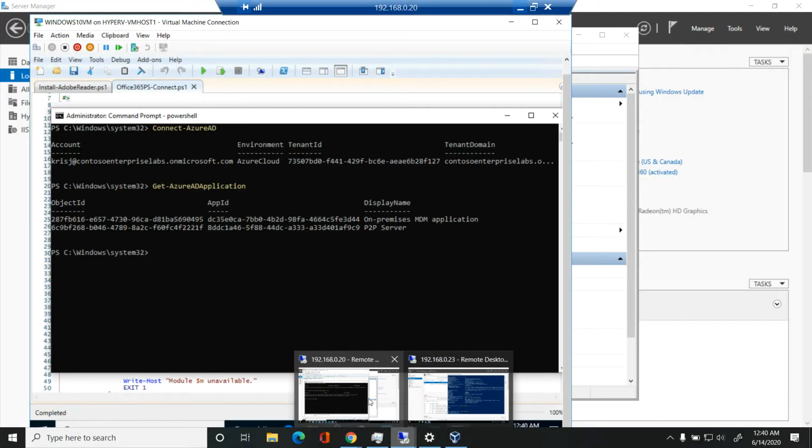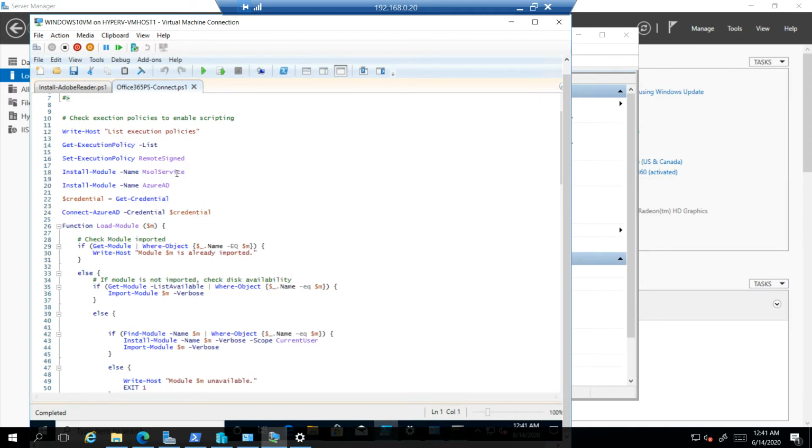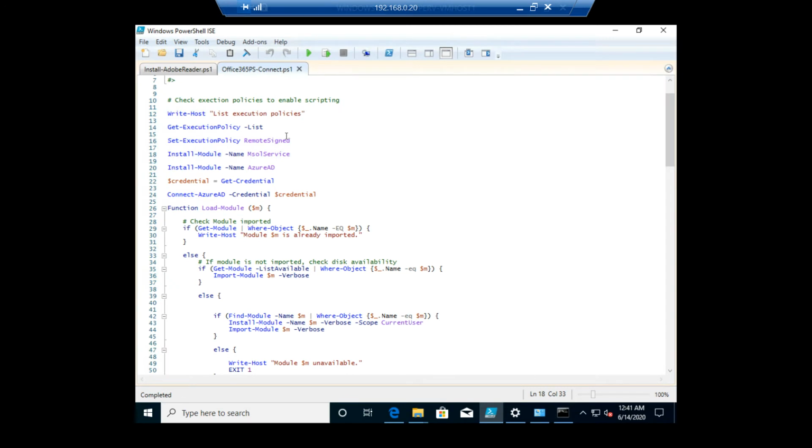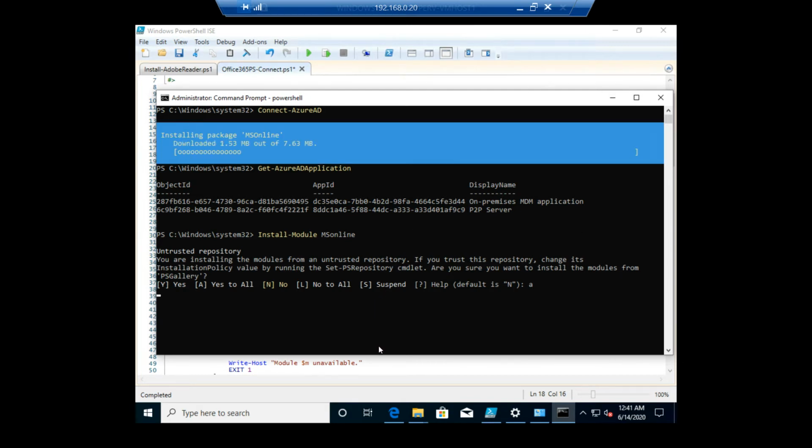Okay. So I want to make sure I have that MSOL online. That was the problem. And then I can manage the subscription itself. I can assign licenses. It's easy to get those two mixed up. There's so many of them. So I want to update that script when I have the opportunity to. There we go. That's more like it.